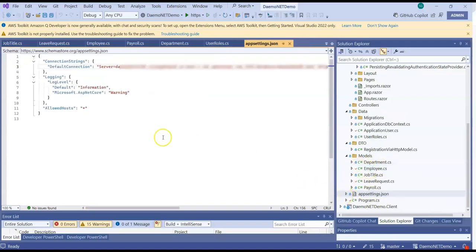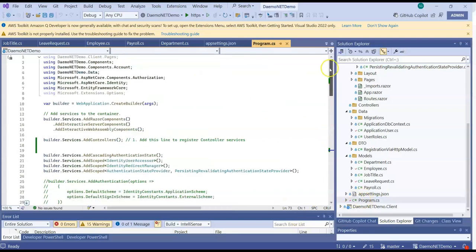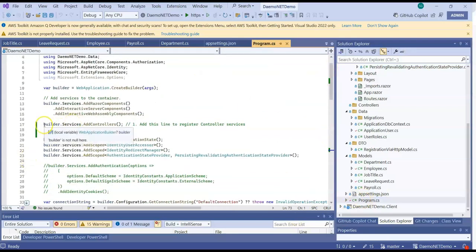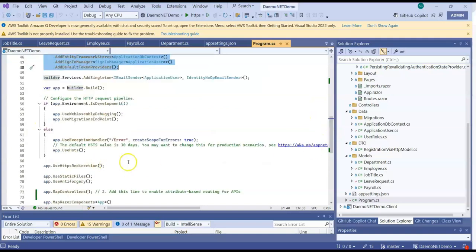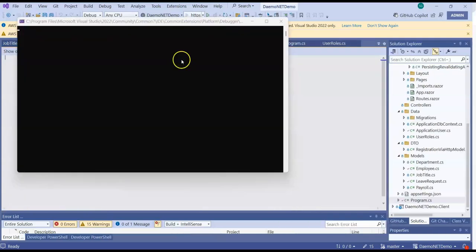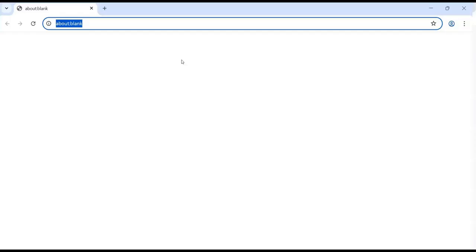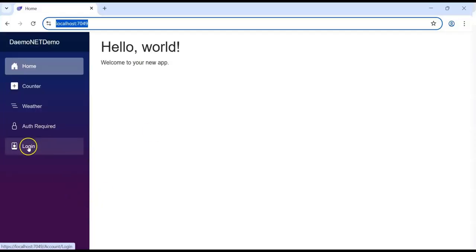Now we navigate to appsettings.json, where we can give connection strings for the database connection. And now we go to Program.cs. In Program.cs, we have the application controller and the authentication state provider configured. This includes connection strings and role-based identity configuration. Controllers are mapped and the application is ready to run. And now we run the application. The application starts and I click login.